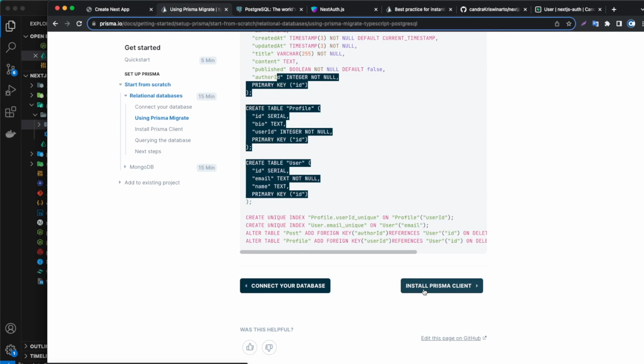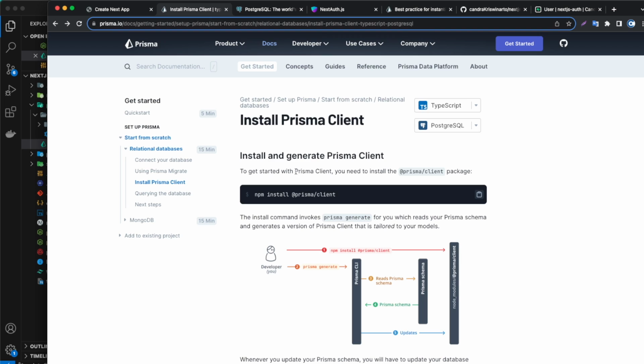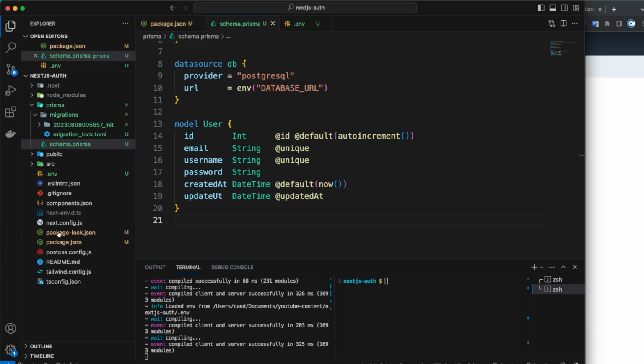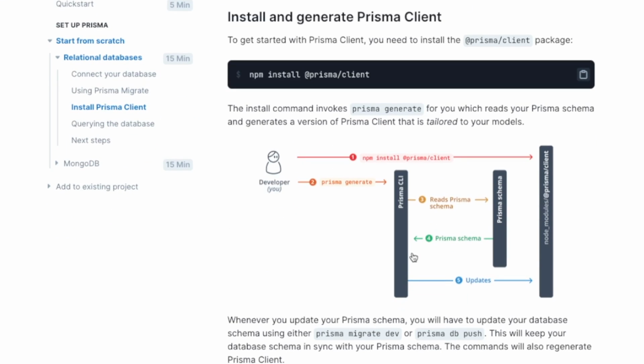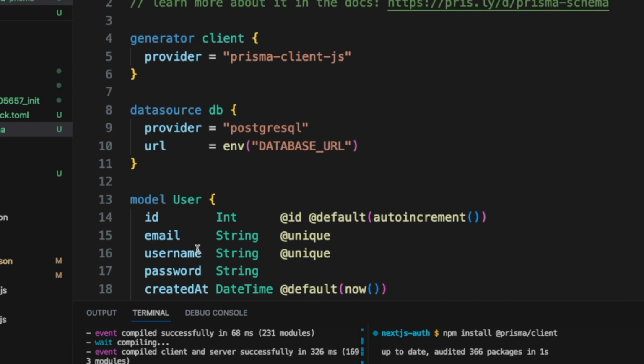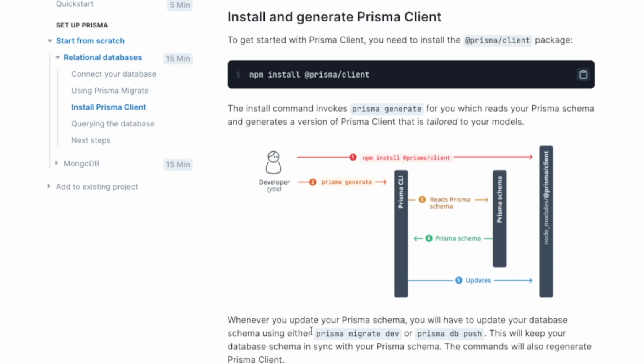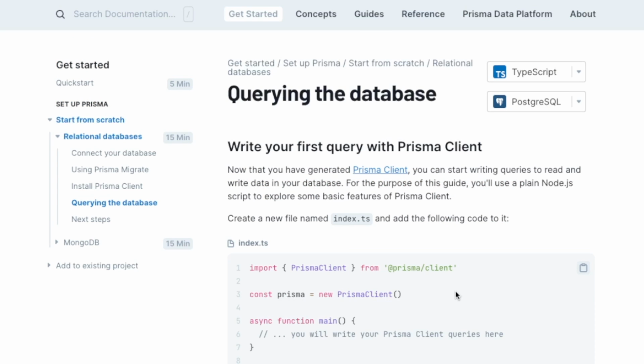And let's click this install Prisma client. To use Prisma client, we need to install the Prisma client package. So let's copy this command here. Let's go to terminal, paste that here, and hit enter. And it's done. Great. So let's take a look here. So this is basically whenever you change your schema, you need to run prisma migrate dev or prisma db push. You should run that to make your database synchronized with your schema. So now let's query the database.